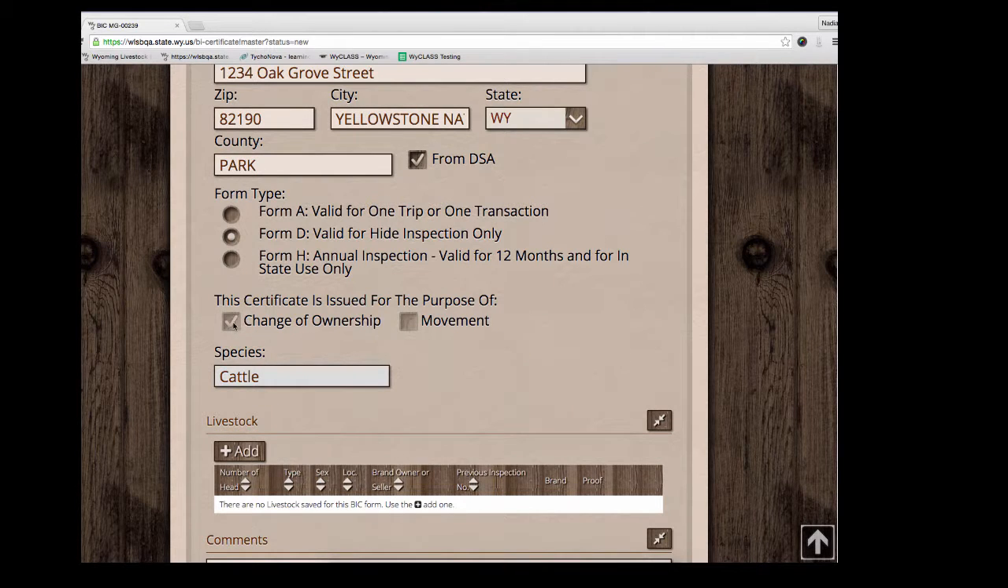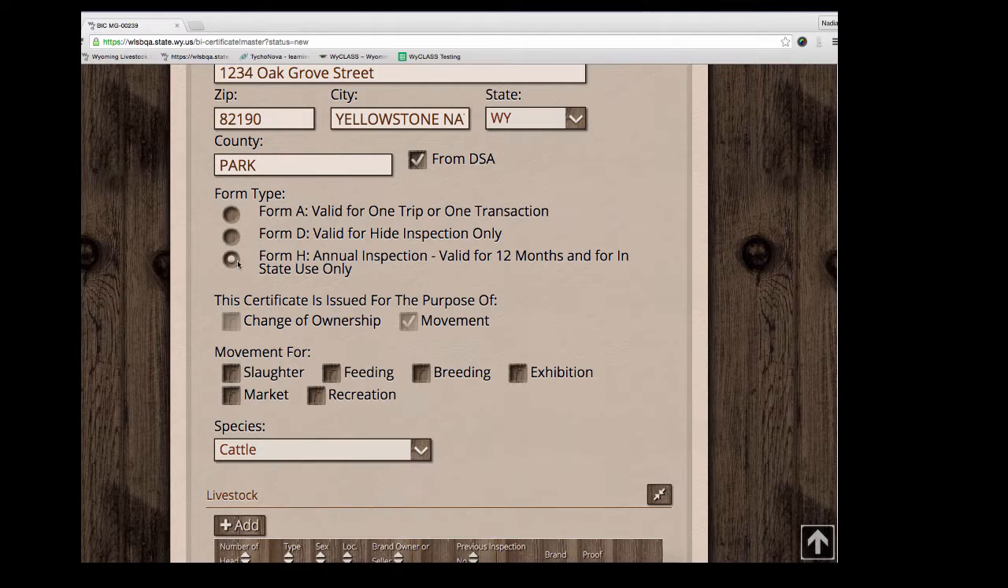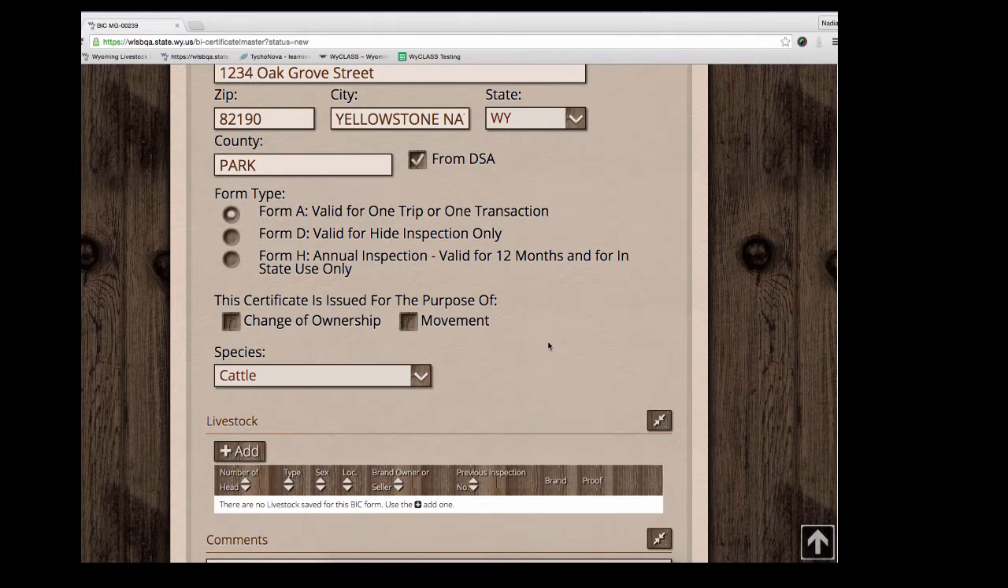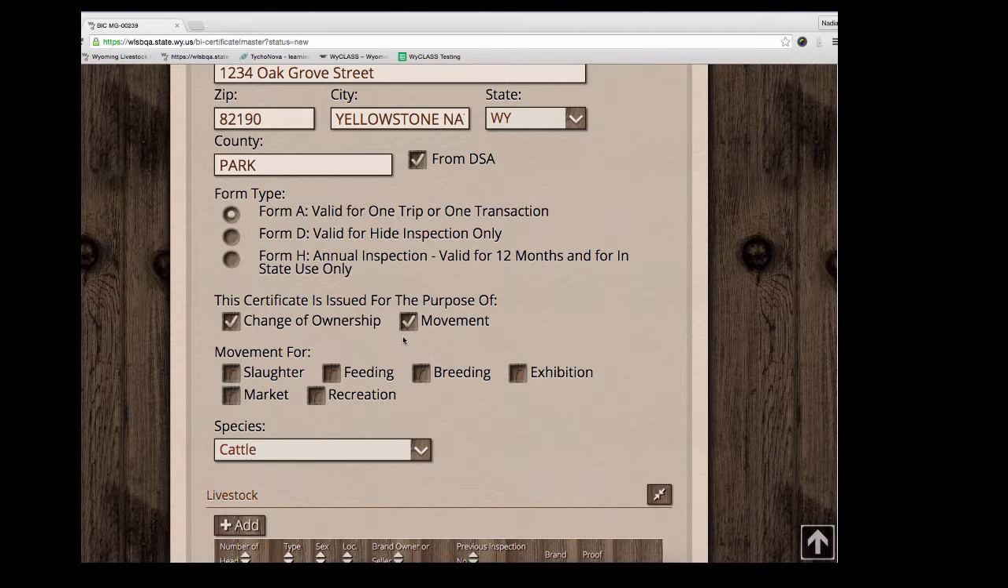Selecting D automatically selects that it is only for change of ownership. Form H automatically selects that it was only for movement, so again, you would need to specify the purpose of the movement. Today we'll fill out a Form A for both change of ownership and movement, for the purposes of market, feeding, recreation, and breeding.